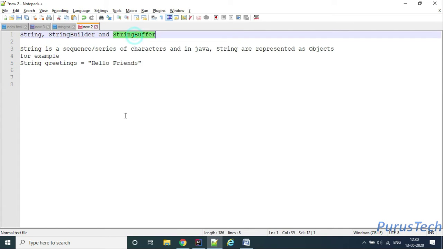In this session we are going to cover StringBuilder and StringBuffer. So let's see what is the basic definition of a string. The basic definition is that it is a series or sequence of characters. As you can see here, each and every letter is a character, so it is a sequence of characters. All these things, if they combine, are called a string.